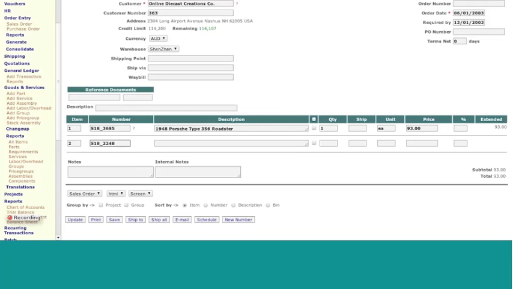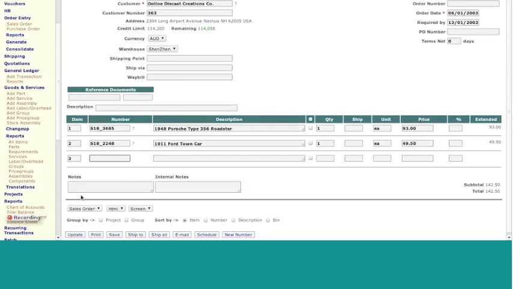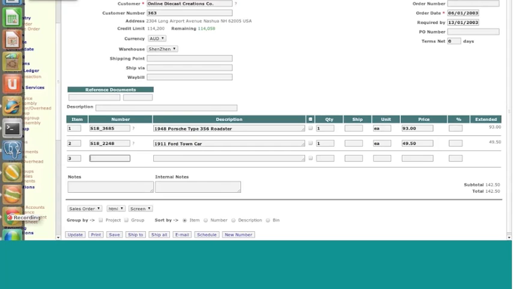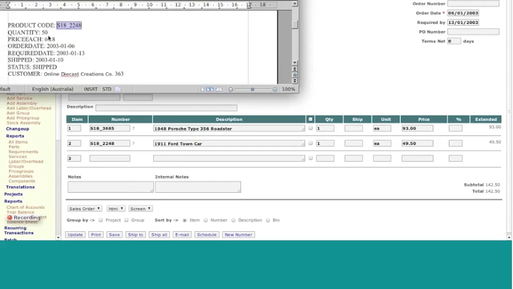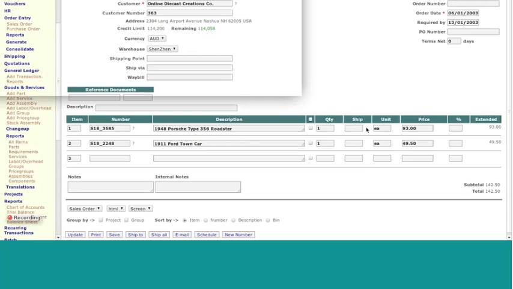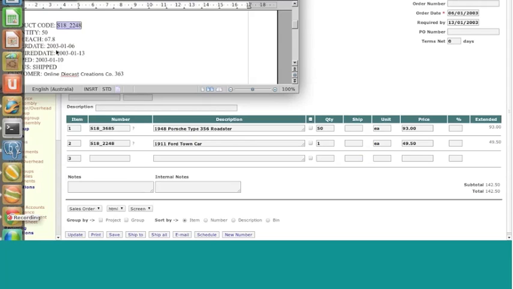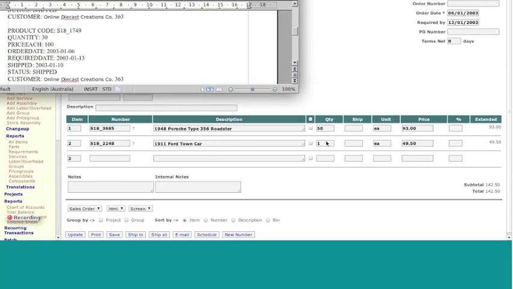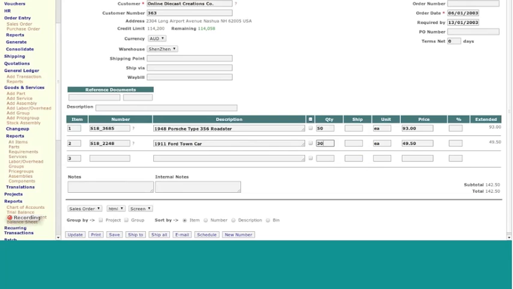Gonna insert it here. Update. Good. And okay, the first one, the quantity is 50, and the second one, the quantity is 30. Okay, let's just keep that as it is because we are running a little bit out of time. So we create the order.